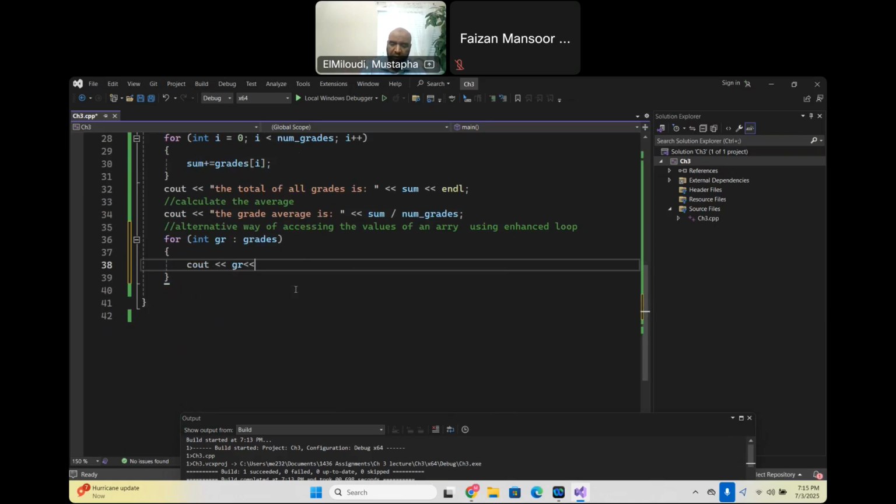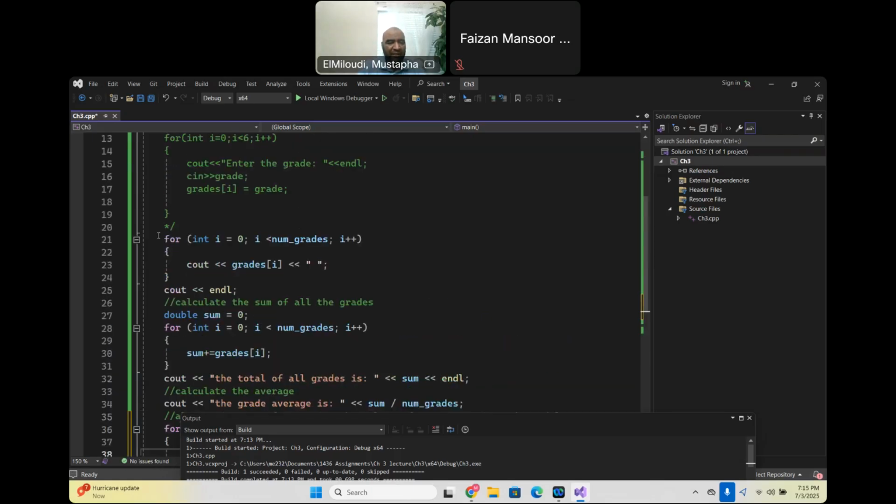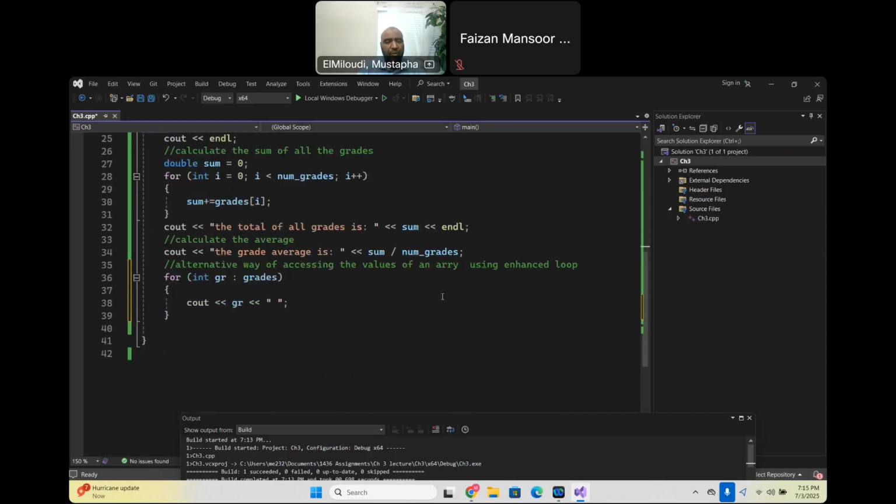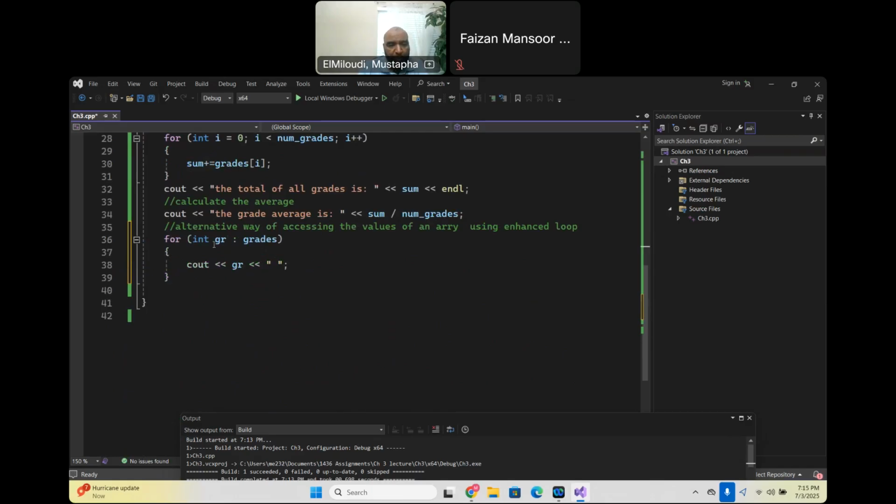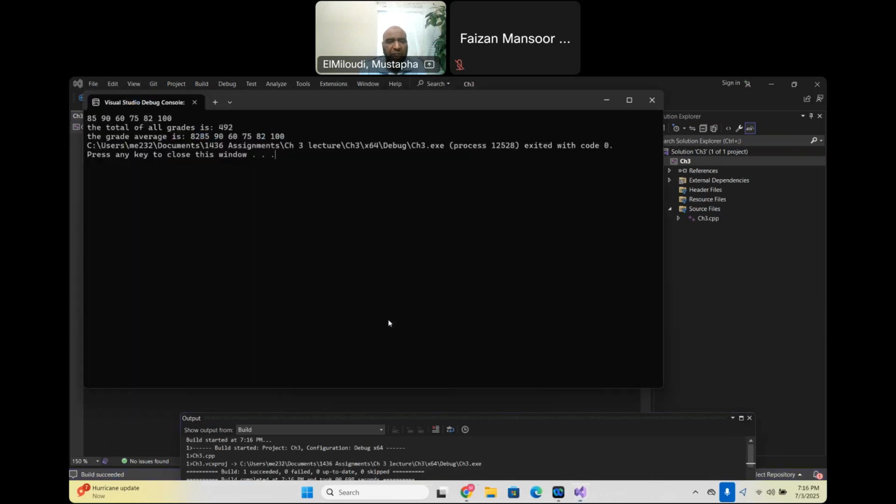Let me just put this space. So this will give me the same answer as this. It's just without mentioning the index. So I'm telling the program, listen, go from the beginning to the end in this array, grades. Now GR will replace the first, the second, the third, whatever it is, okay? So throughout the entire array. As you can see, we're going to get the same output. It's just in different ways.